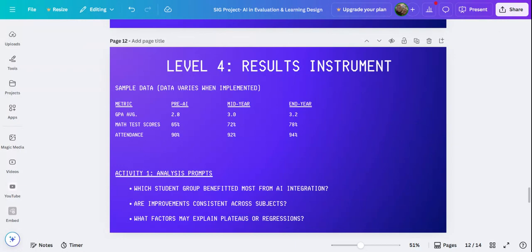But just to have some numbers up, there's 3 metrics that we'd be looking at: GPA average. We could put math test scores. If you're an English teacher, social studies teacher, science teacher, so on and so forth, you could change that section. And then the attendance of the student.